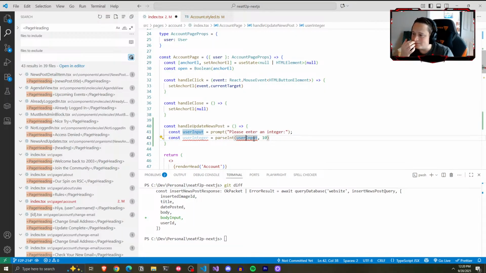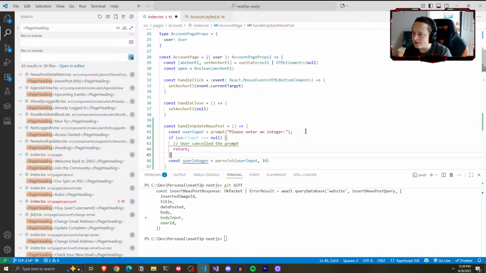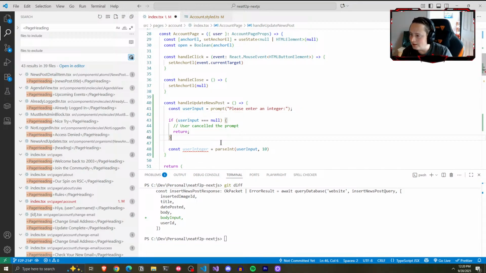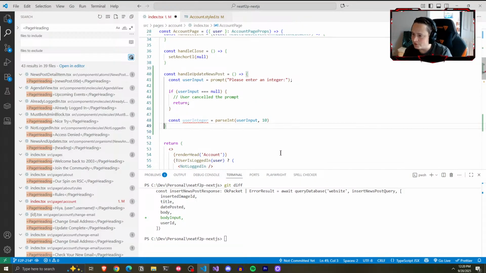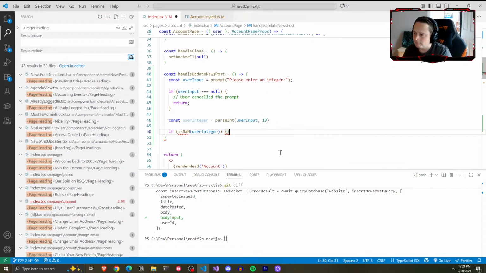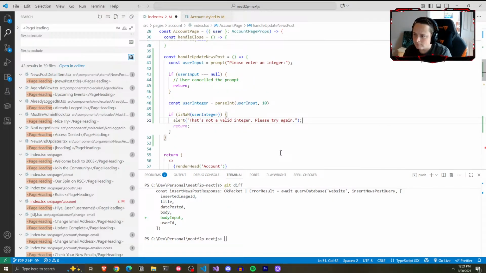Okay, so this is saying it can be either string or null, so this won't work for TypeScript. So if user input is equal to null, then yeah, I guess we just say return, and then user integer is this, and then yeah, I think we should just do a number check. That's not a valid integer. Try again, noob.